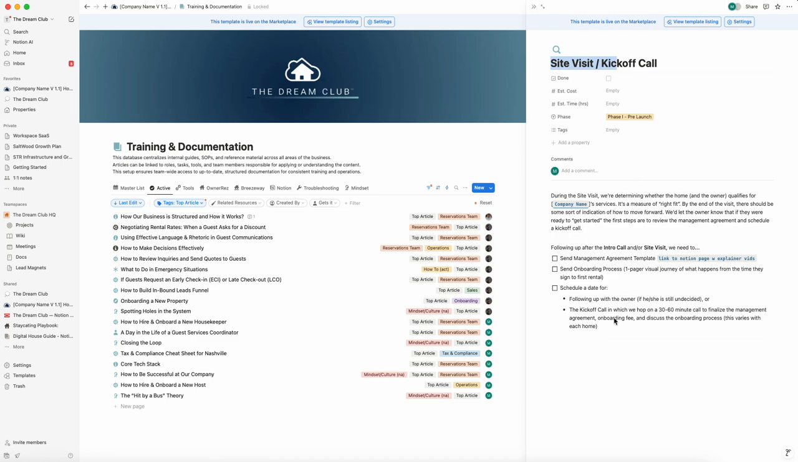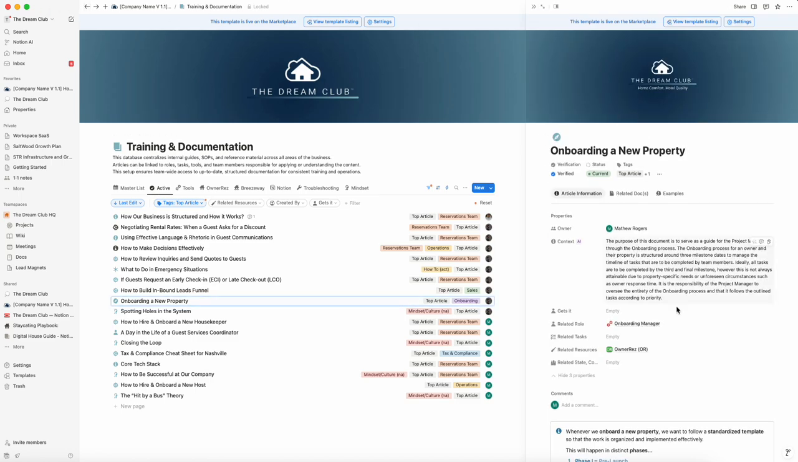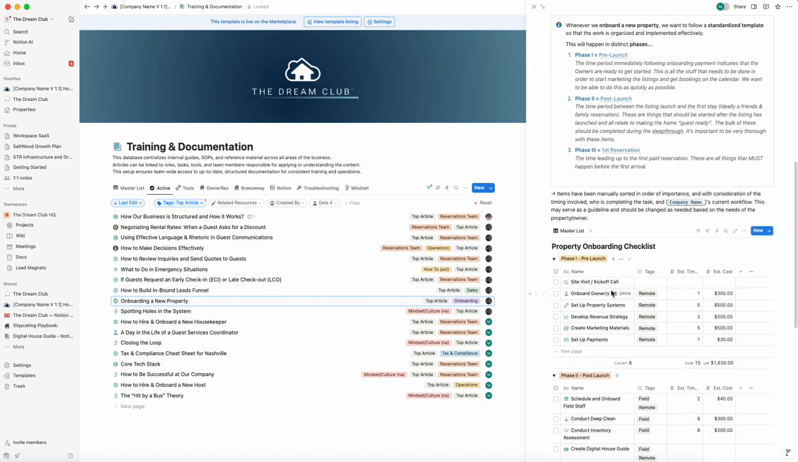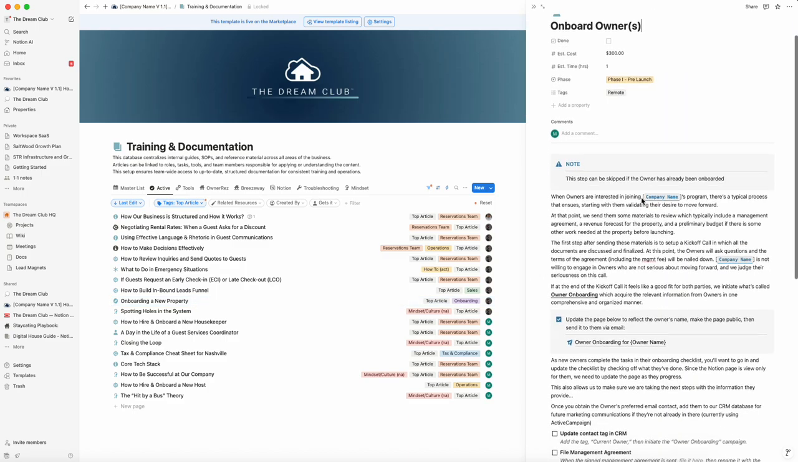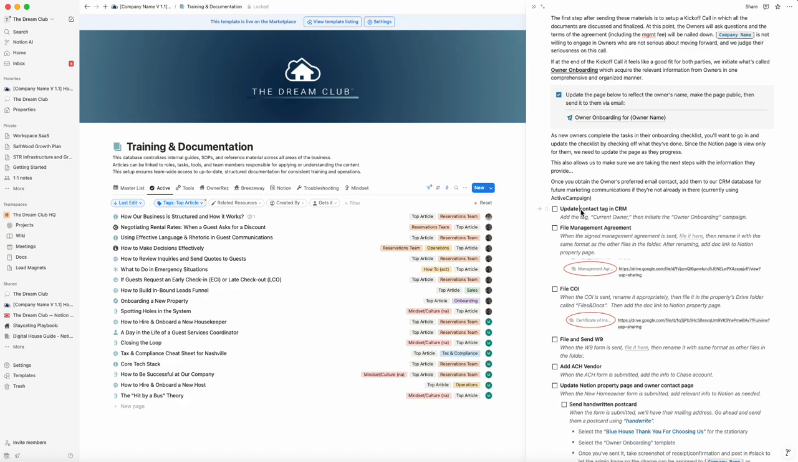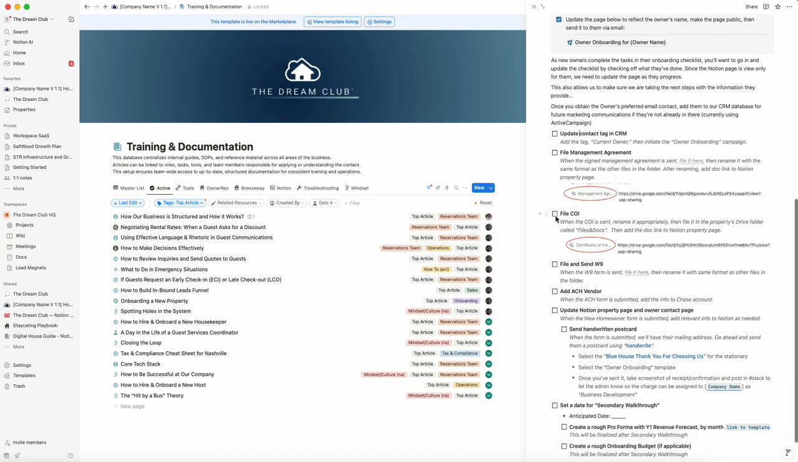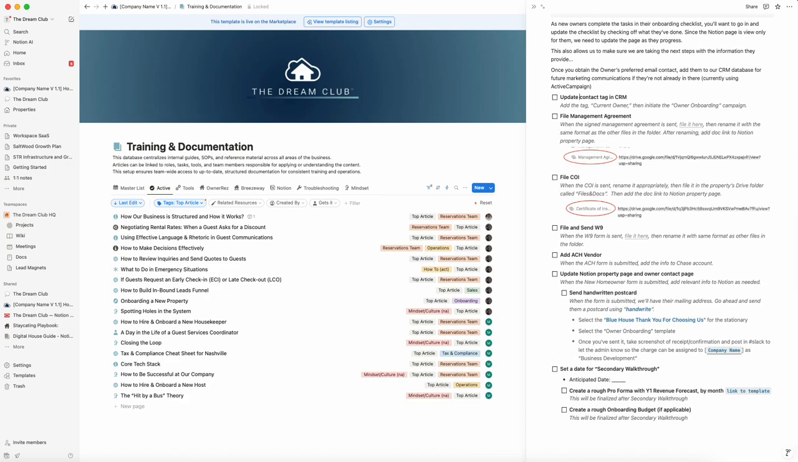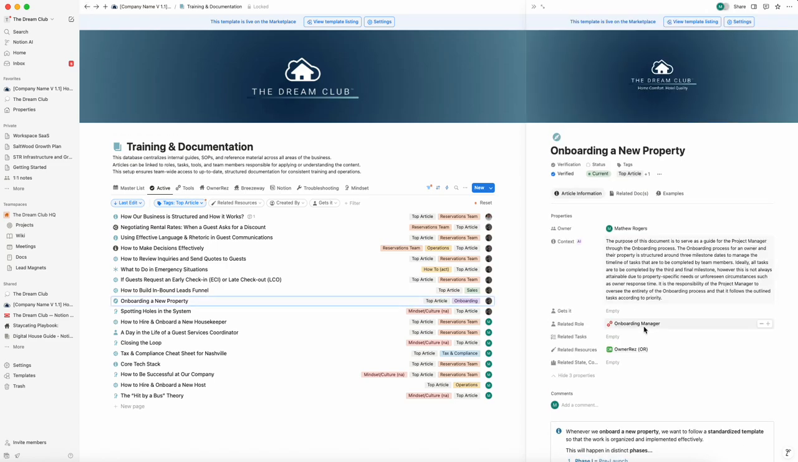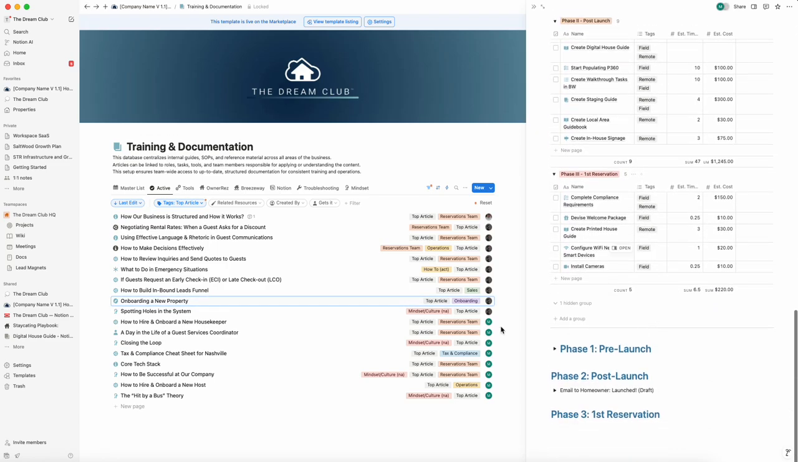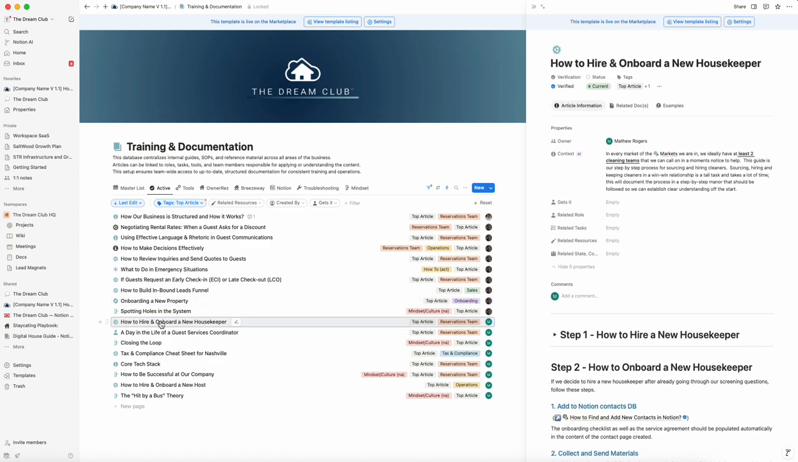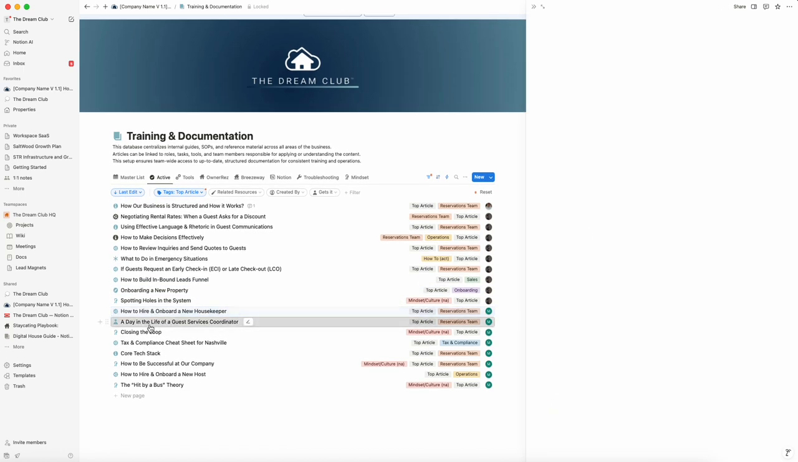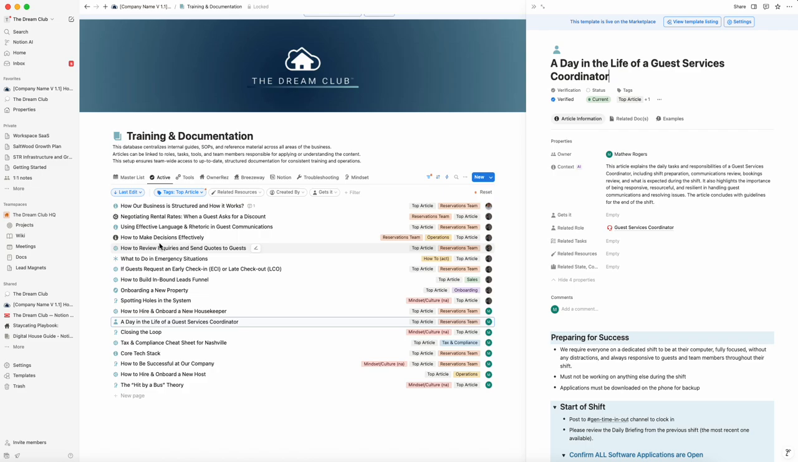So on our site visit and kickoff call, here are the things that need to happen when we have that call. After the call, here are the things that need to happen when we onboard the owners. We need to update our CRM. We need to file the management agreement, file the certificate of insurance, and so on. So it's a super detailed article. Again, these are 16 top articles.